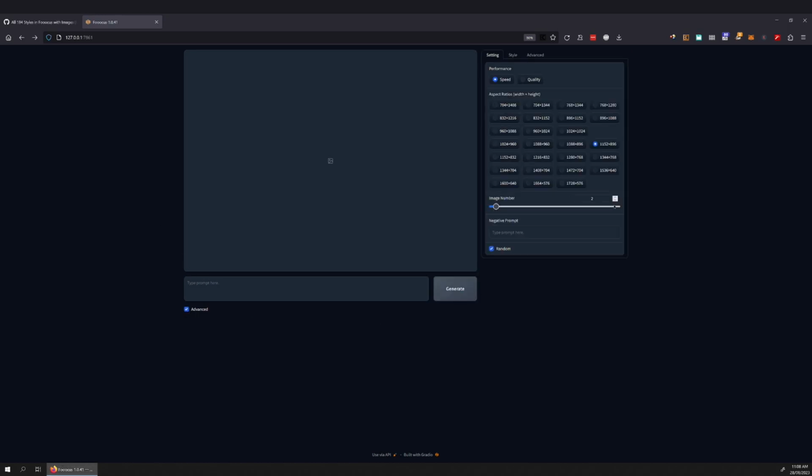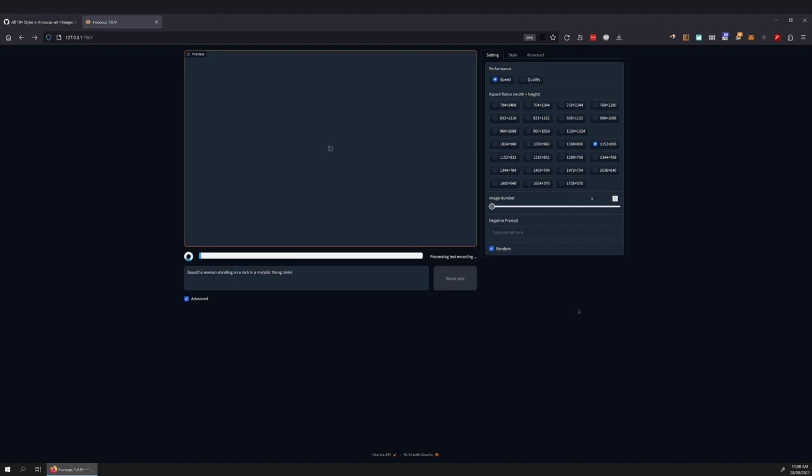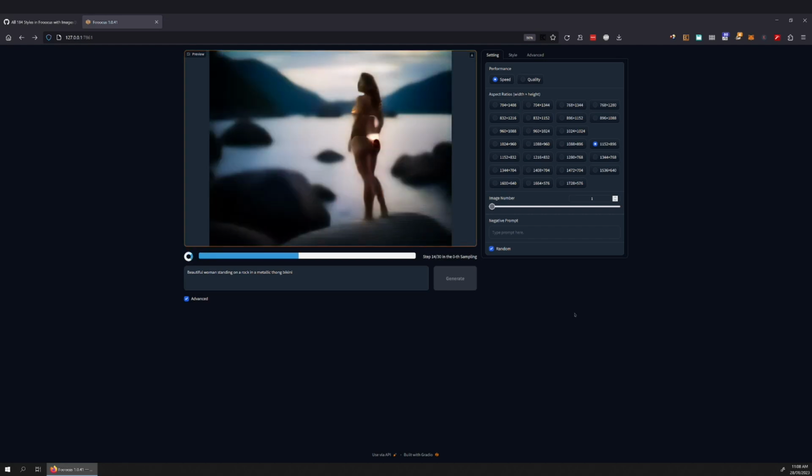Now we see the interface of Fooocus. Looks clean and simple, right? First thing is click on advanced and lower image number to 1. Now let's generate something. Beautiful woman standing on a rock in a metallic thong bikini. Click generate. There we go, magic. Now let's play with a few settings.